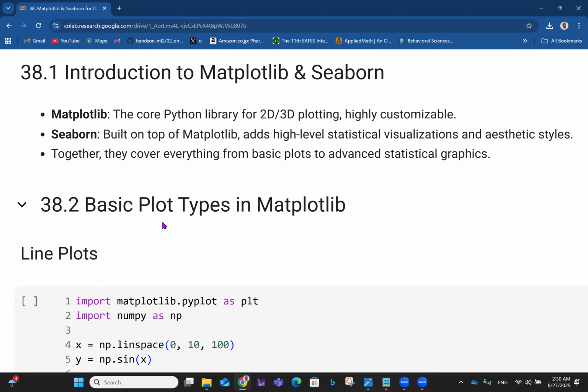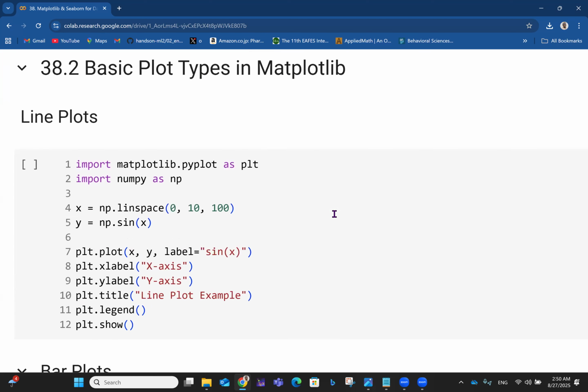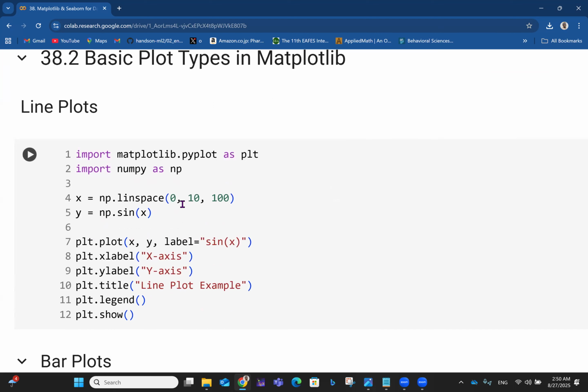So straight up, let's talk about some basic plot types in Matplotlib. So we can have simple line plots. Of course, I'm not here to explain the whole thing, just to demonstrate, because they have all been taken care of under data analysis with Python.